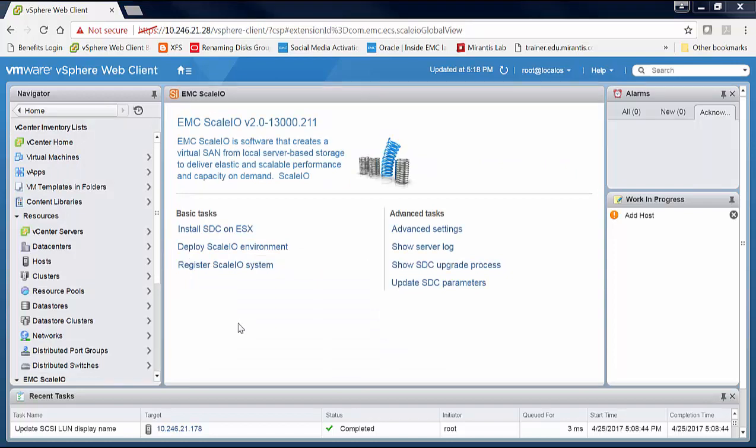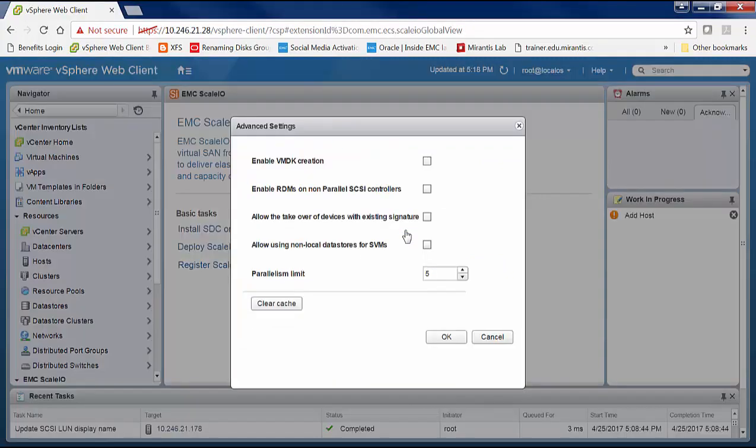It's a good time to explore the advanced settings at this point. These are used to establish the behavior of the deployment and other automated processes. So the first, enable VMDK creation, is a way to automatically deploy basic VMDKs during node deployment. Notice we did not select that when we ran the wizard. Enable RDMs on non-parallel SCSI controllers. So this option allows us to provide better performance, better configuration practices related to flash devices, flash disk drives.